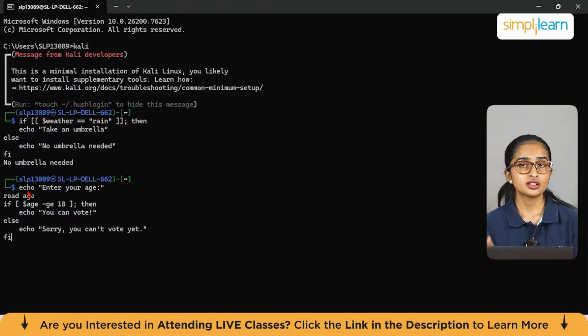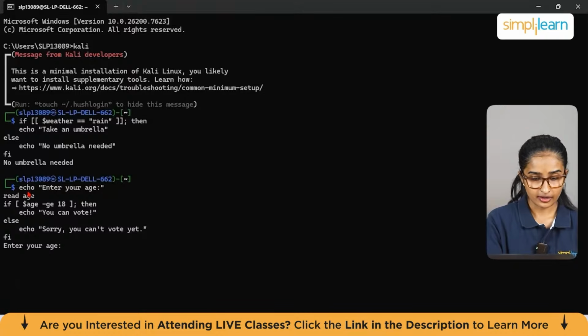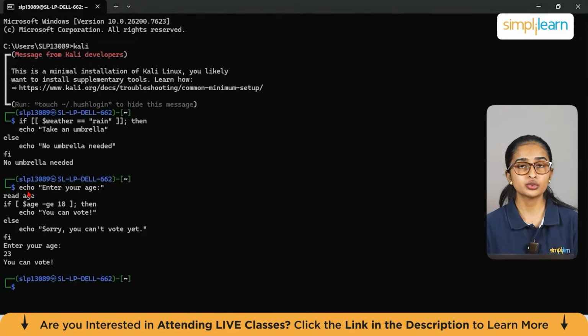Over here, the condition age -ge 18 checks if the user's age is greater than or equal to 18. So the ge here stands for greater than or equal. Based on the user's input, the script can either print, you can vote, or sorry, you can't vote yet. So let's go ahead and execute this. Let's just say I enter my age as 23. It gives us the output of you can vote.